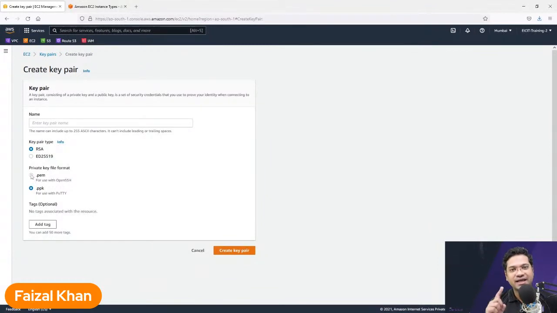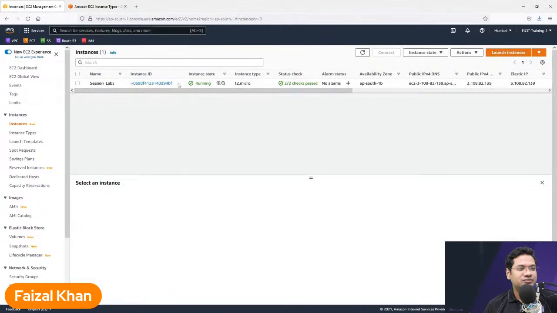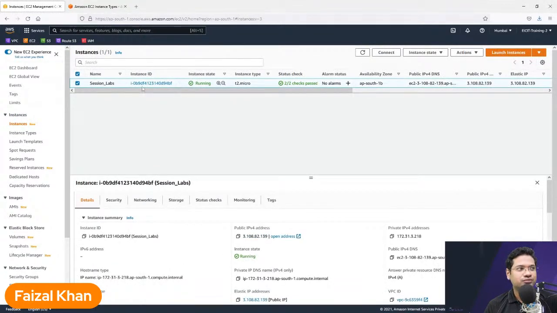But normally when you create it at that last screen where I just created, it actually comes in a PEM format. I need to convert that into PPK if I need to use it with my PuTTY application. Well, I don't want to do that conversion right now. So I'm just going to select this and I'm going to hit Connect.